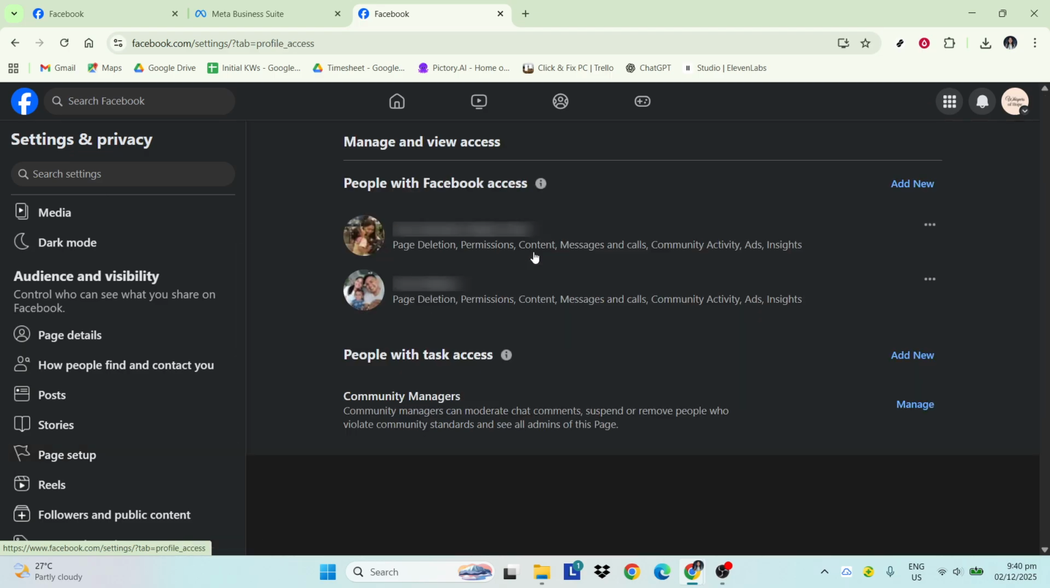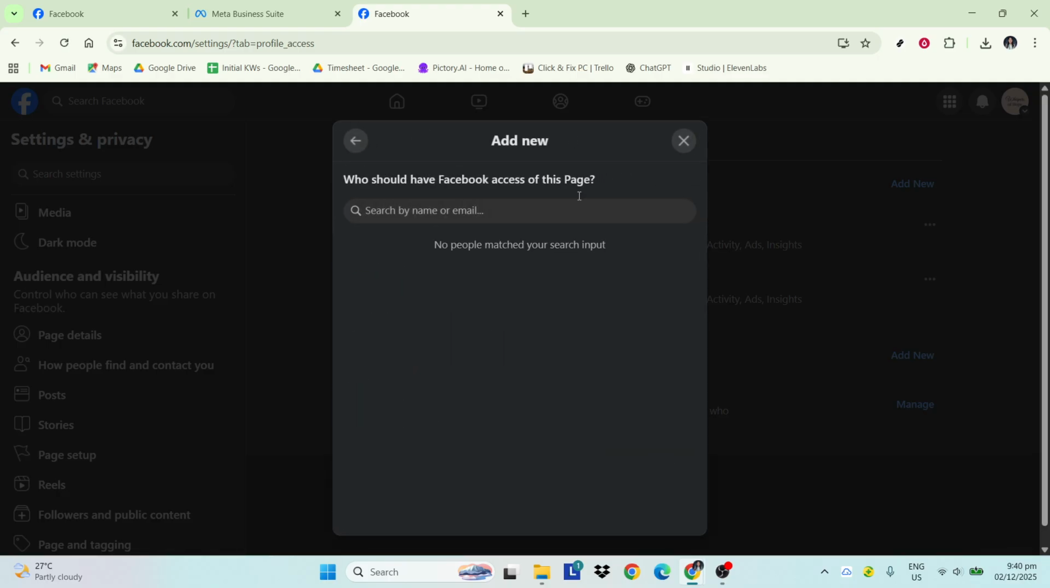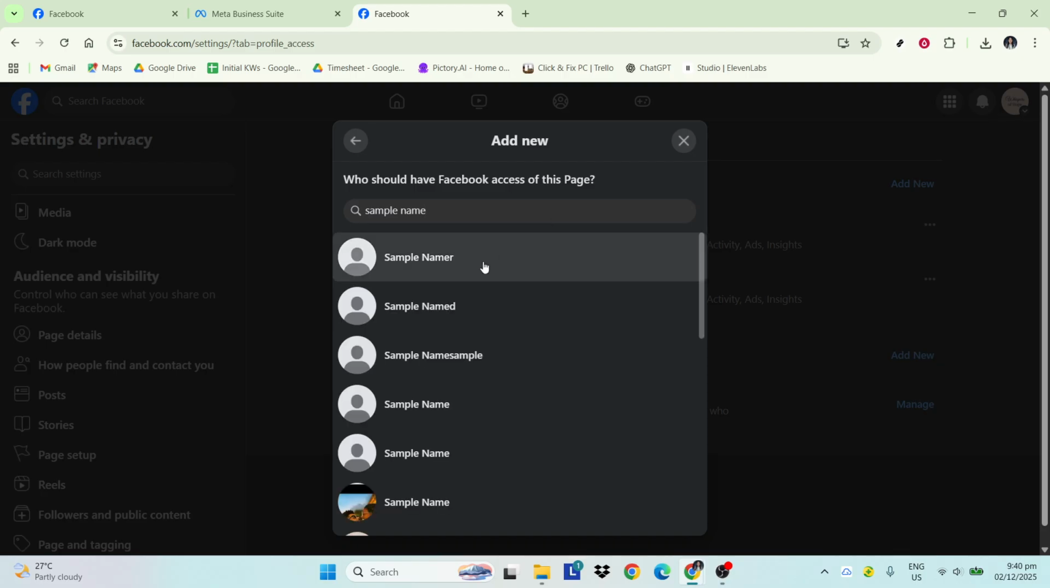You'll see a brief overview of what granting access means. When you're ready, click Next. To proceed, use the search box to find the person by name. Type carefully and make sure you select the correct profile. Look for their profile picture and any recognizable details to avoid adding the wrong person. When you spot the right profile, click it to select.